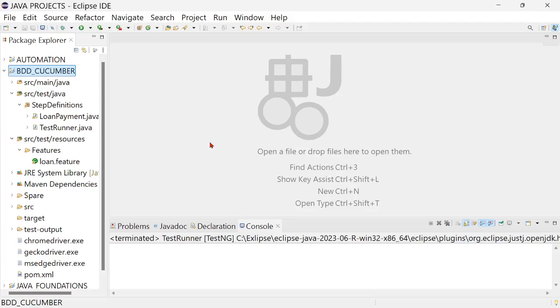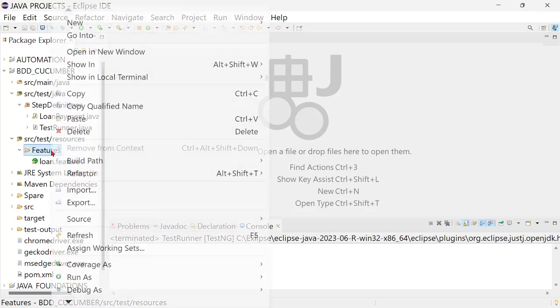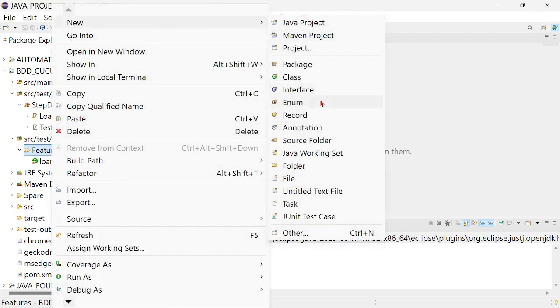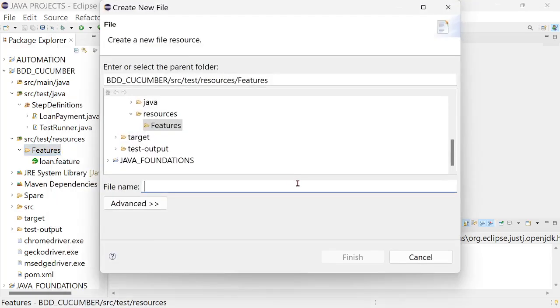Let's start with practical application of Cucumber behavior-driven development with parameterization and multiple data sets. For this, I'm gonna add another feature file. I'm gonna call it payment.feature.